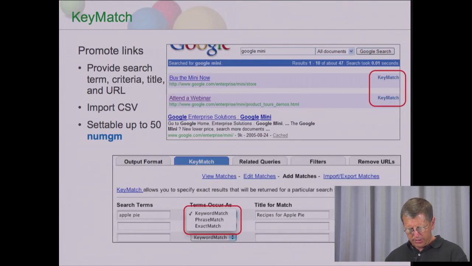We can import this with CSV files, so you can distribute a spreadsheet to your various groups and ask them, the HR group, the sales group, the engineering group, which links do you want to promote to the top for your various search terms, then fill it in the spreadsheet and then import it in the GSA and you're done. It's settable for up to 50 key matches.